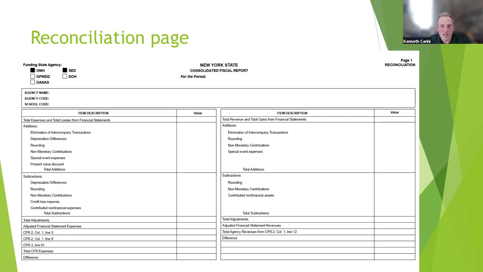We move on to the next page. We're kind of skipping all the rest of the stuff. We'll come back to the other pages. This is the reconciliation page that appears towards the end of the CFR with all of your supporting schedules. The purpose of this schedule is to reconcile your CFR and your financial statements.